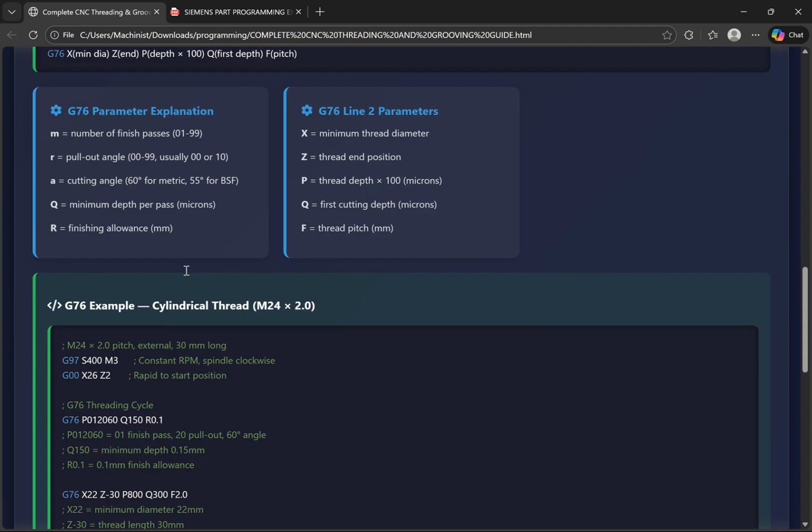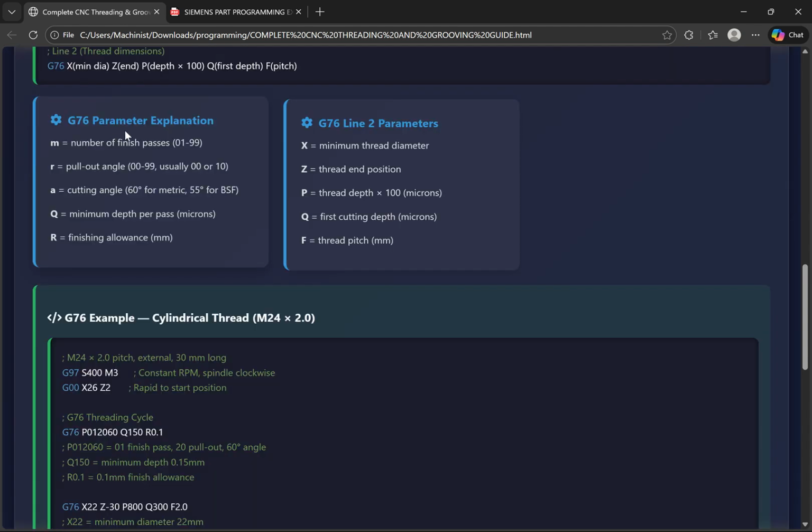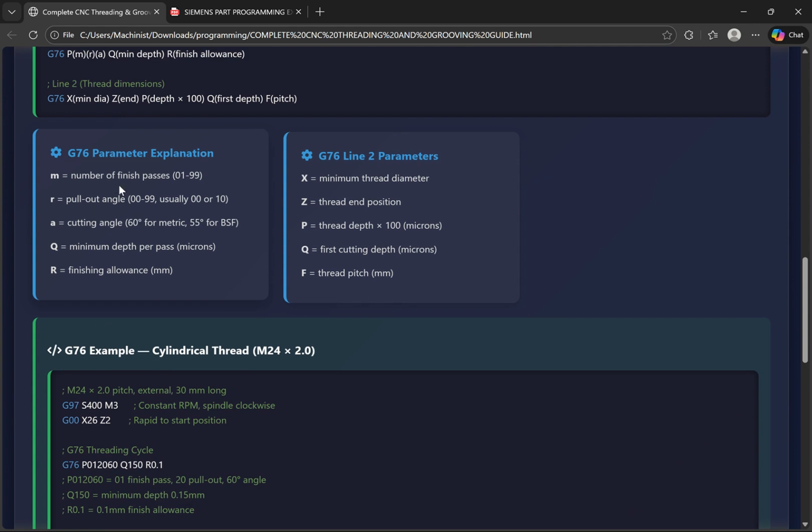As I had already explained here, the first line is about the control parameter, and the second line is the thread parameters. So where you might find MRA, the first two digits normally represent the number of finished passes. Then the second 2 digits, which is now R, represent the pull out angle or a chamfer amount. Then the third parameter A also has 2 digits, representing the angle for the metric.